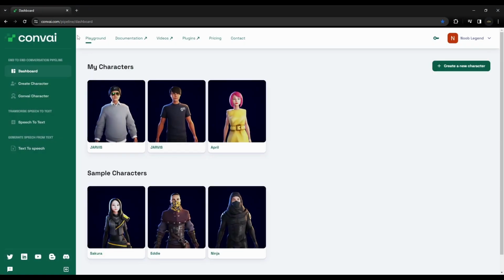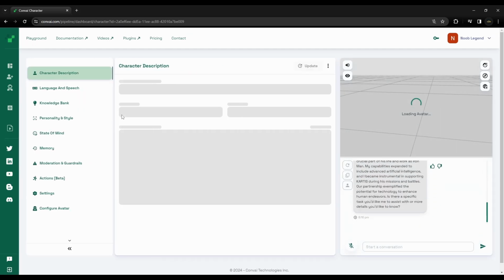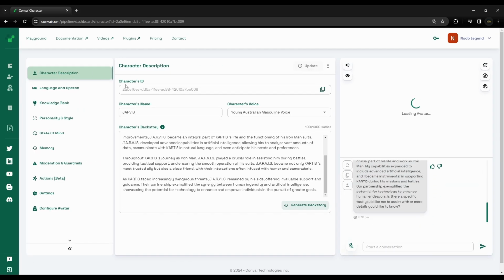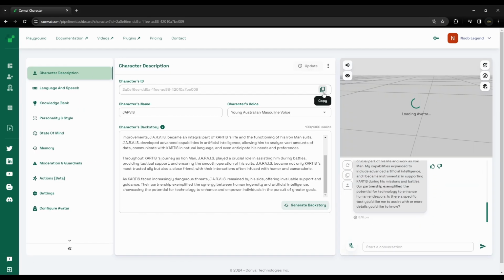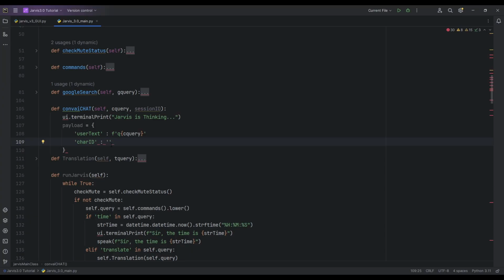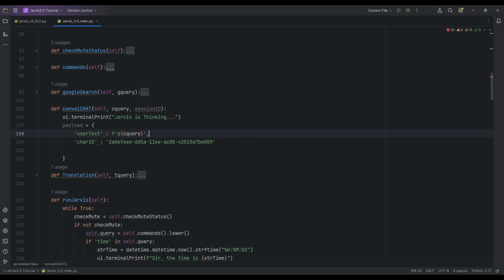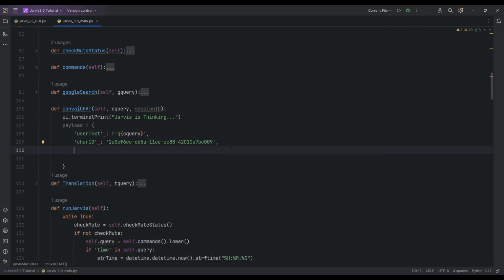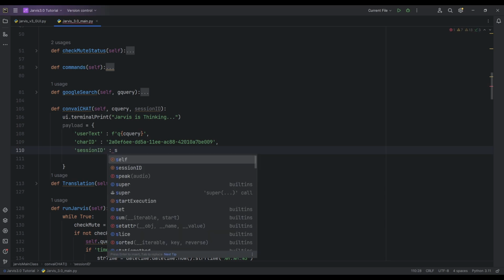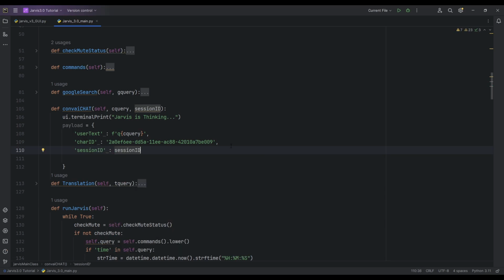Actually go to the convey website and click on any of your characters. Let's click on this character. You have your character's ID right here. Just copy this, go here, and paste it right here. Then you need to give a comma here. I forgot to give a comma, and also a comma here. Then go down. You need to create a session ID. Session ID is equal to, let's take the session ID, and that's it. These three payloads are important.